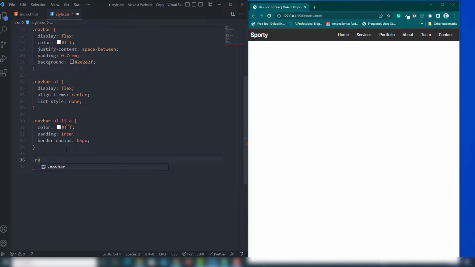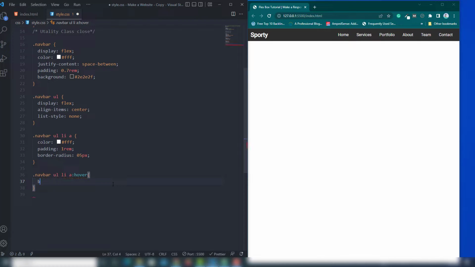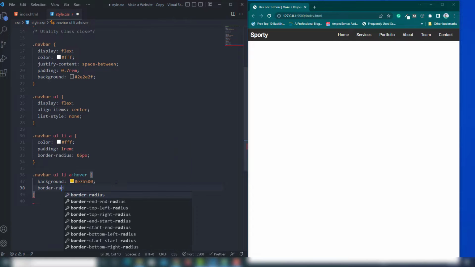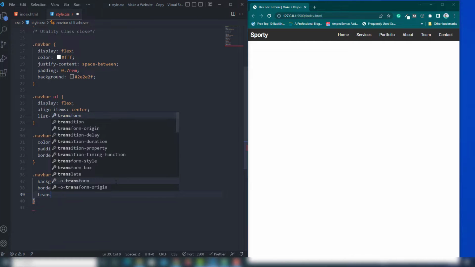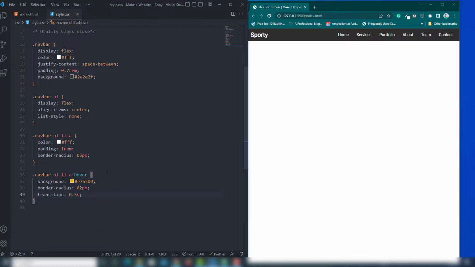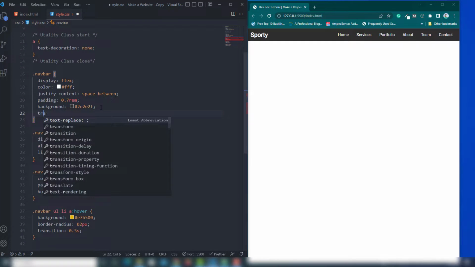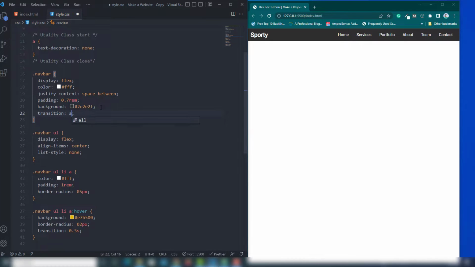Then the next thing is I want to hover the mouse over the navbar ul li anchor link, hover, and I will use the hover effect. So I'm going to use background will be E7B500, right? And I'm going to add the border-radius will be 2 pixel. Transition is 0.5s, but we need to use transition inside our navbar. So here, transition all. So let's see, right? As you can see.